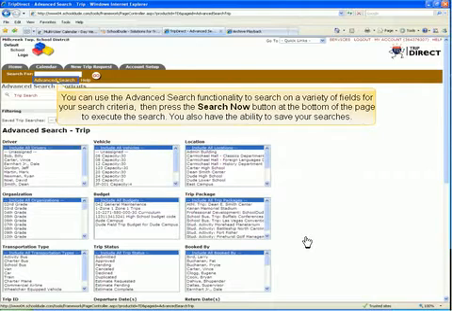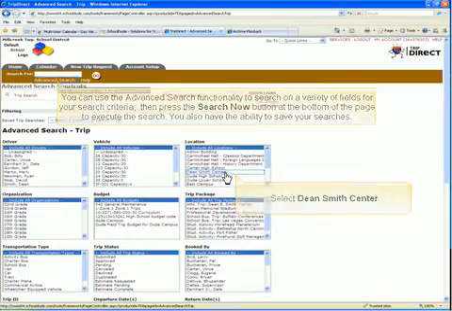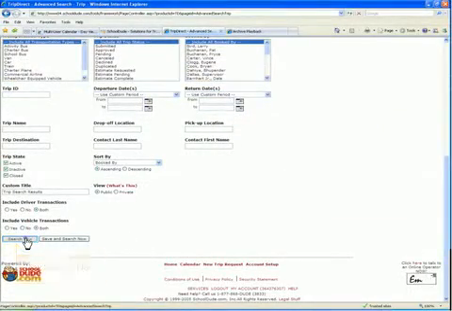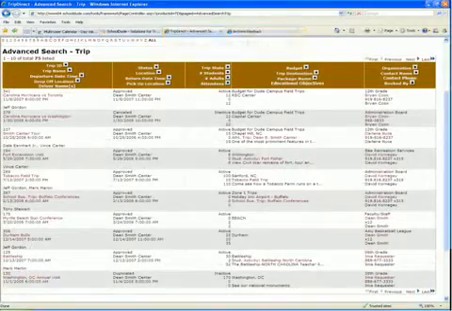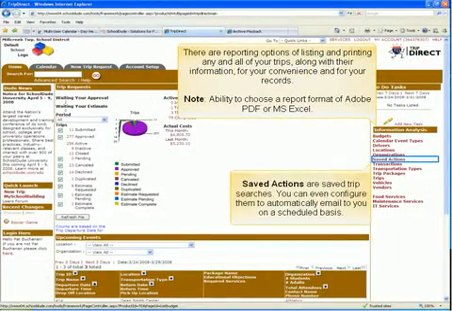You can even save these reports to run at a later time. Here, I will run a search for all trips at the Dean Smith Center. There are additional reports in the Information Analysis section of the TripDirect homepage.